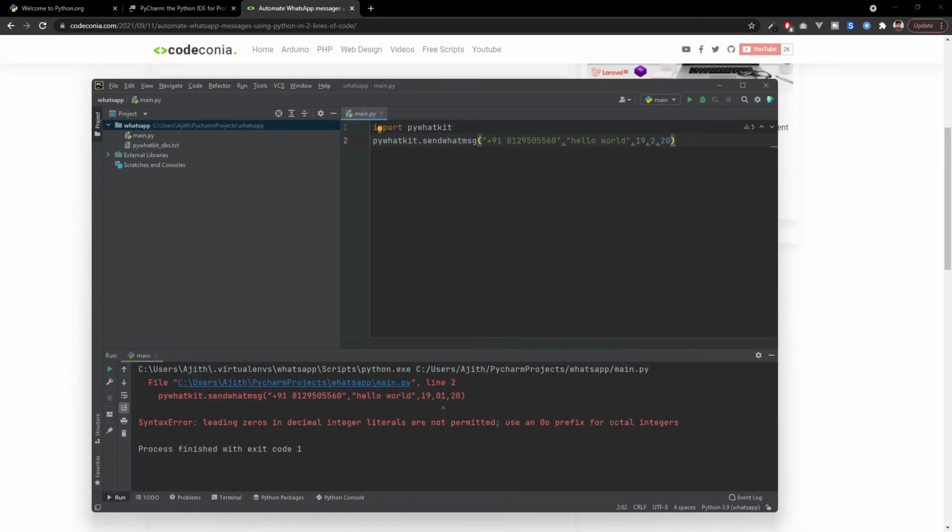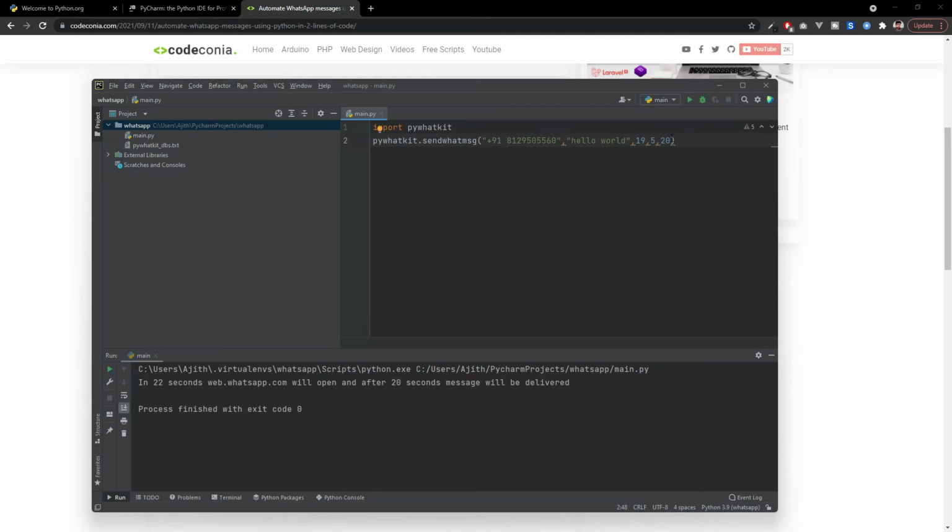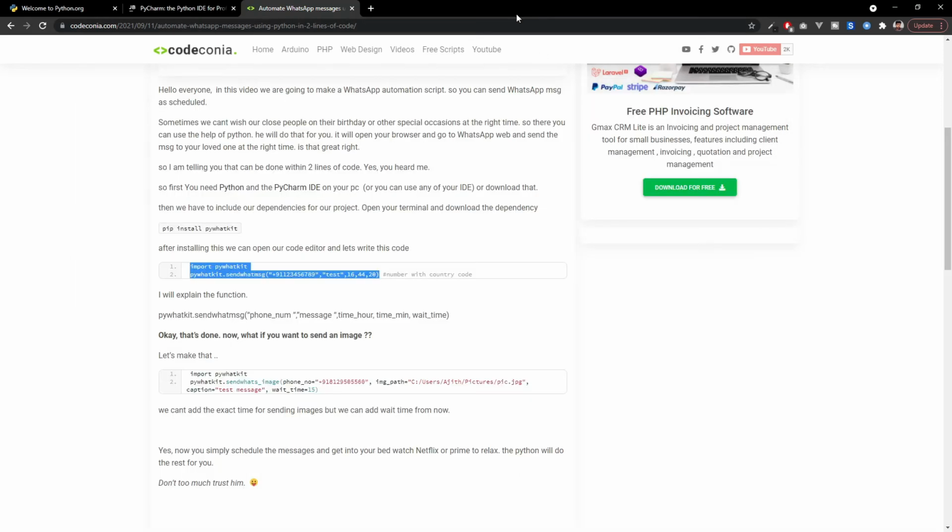So the current time is 7:03 p.m. and I'm setting it to 7:05 p.m. and just running the code. This will open web.whatsapp within 54 seconds. After 20 seconds it will send the message. So I'm opening my browser and just waiting.